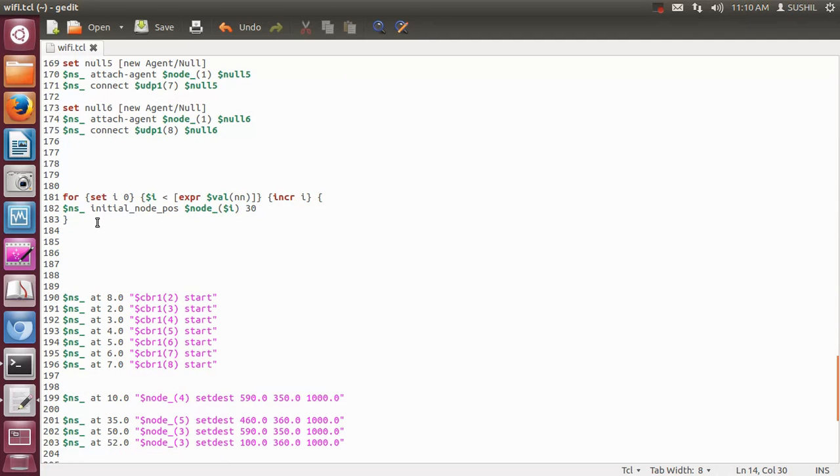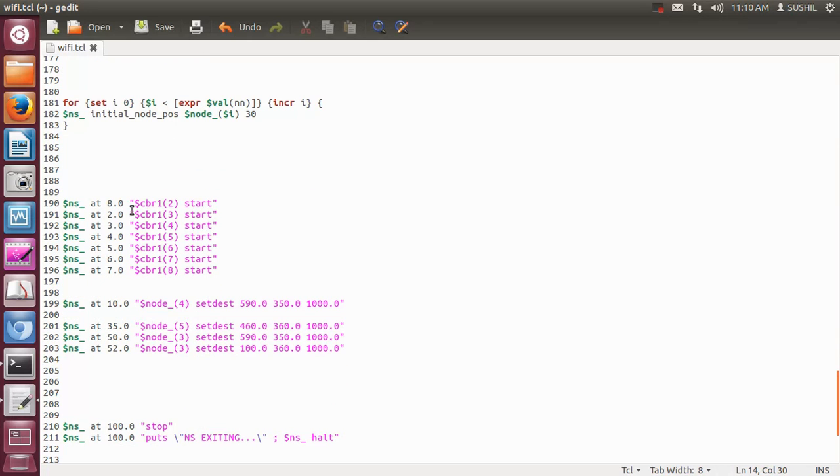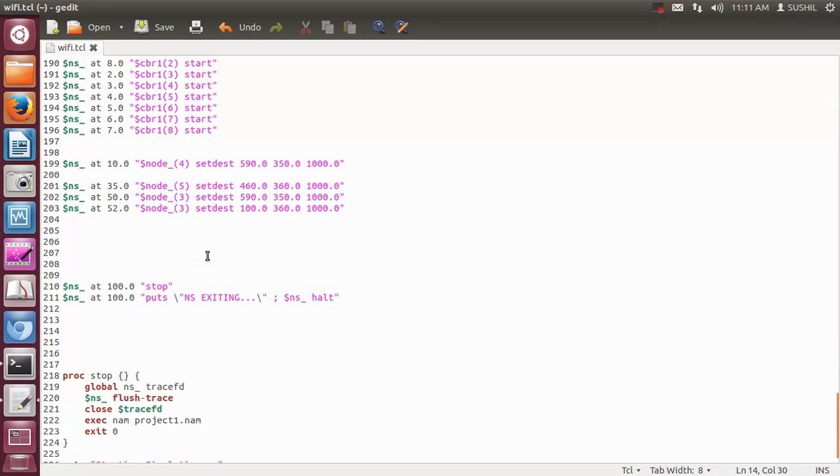Then we initially set the positions of the nodes using initial node position. Then we use ns at a particular time. We are specifying the time, and at that time we are starting our constant bitrate traffic for node number 2. Like this we are starting for each node, specifying the time at which it should start. Then using set we are setting the destination where that particular node should be, using xyz coordinates of the node.